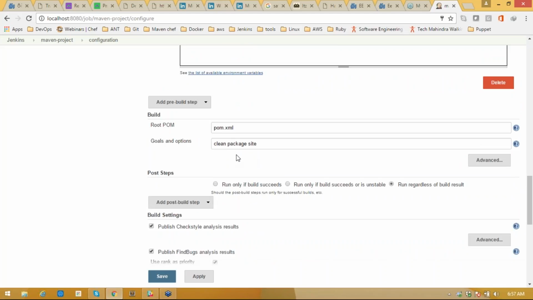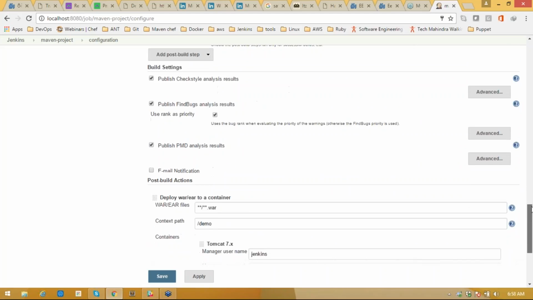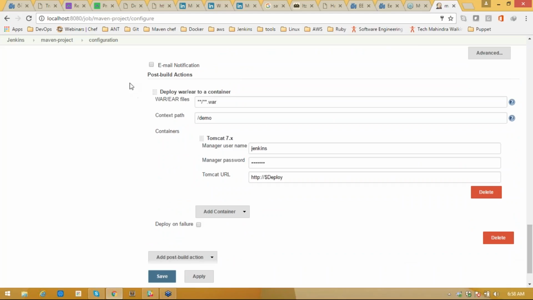Then what is the pom.xml? You want to clean, package and site, you want to create it. Then where you want to deploy it is another post-build action. Once the build is done, whatever the WAR files are here, I want to get all the WAR files and deploy them in a path called demo. What is the username and password, and this is the location.